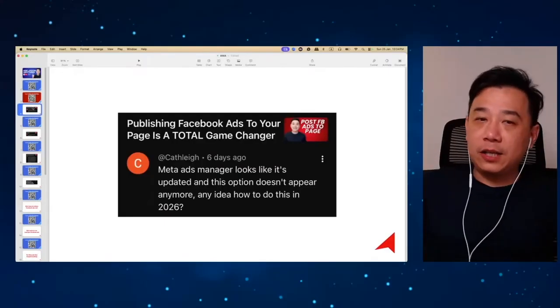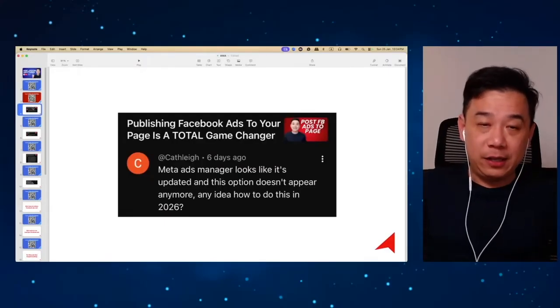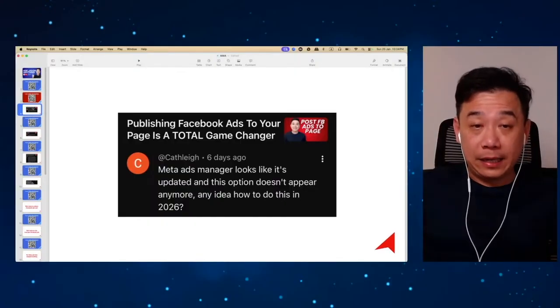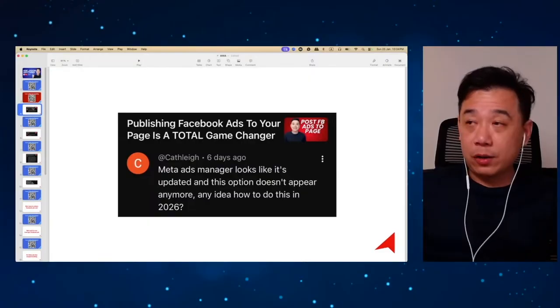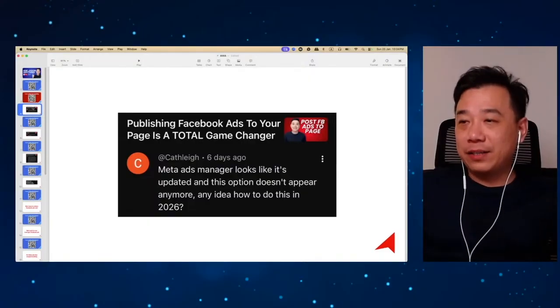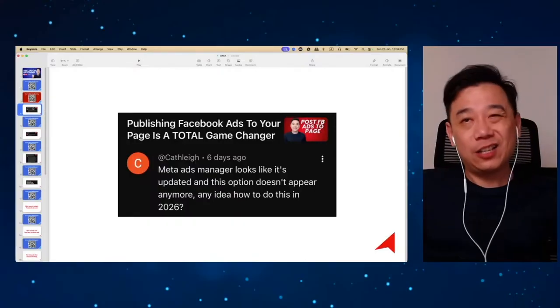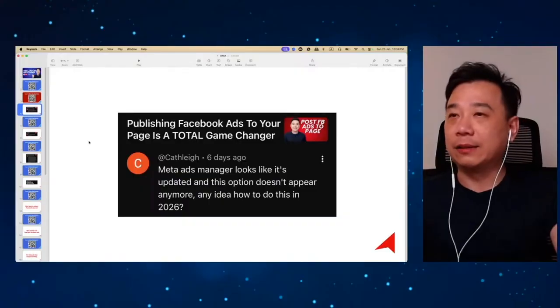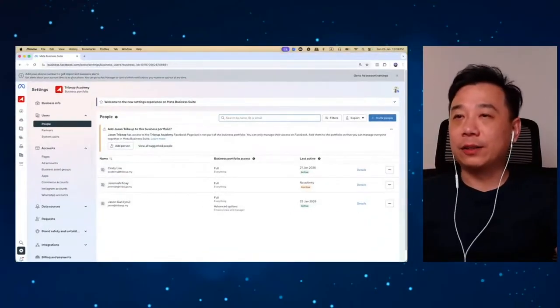Yeah, so the first question is about publishing Facebook ads to your page. Kathleen is asking, it looks like Meta Ads Manager has been updated and the option doesn't appear anymore. You are right. Meta Ads Manager has changed a lot in the past year or two. But then again, I recently took a look at it, so I'm just going to dive into it.